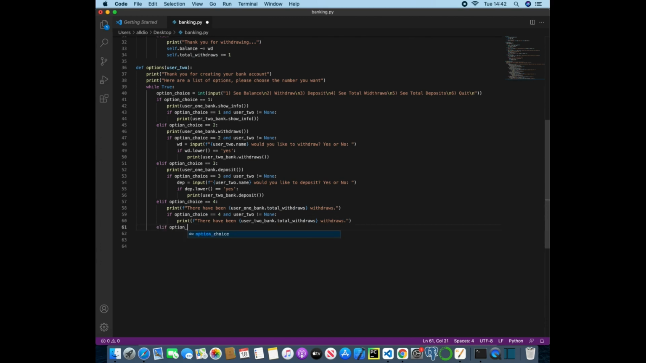So else if option choice is double equal to 5, print an F string that says there have been user_1.bank.total_deposits. And now if the option choice is double equal to 5 and user 2 is not equal to None, then we will just print another F string that says there have been user 2 bank total deposits. Okay, so we now have our first 5, which are basically retrieving all the information.